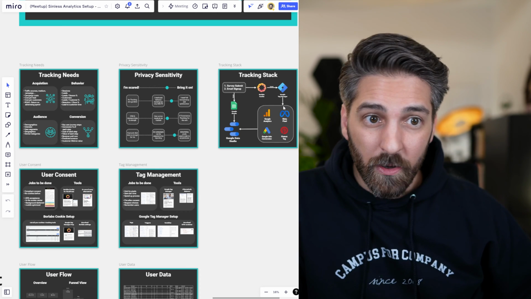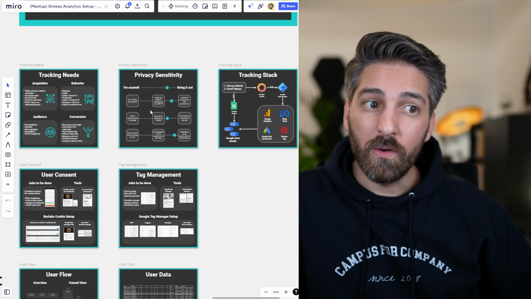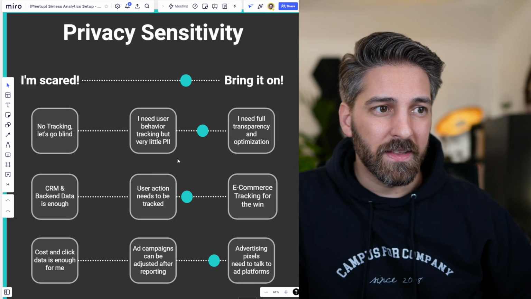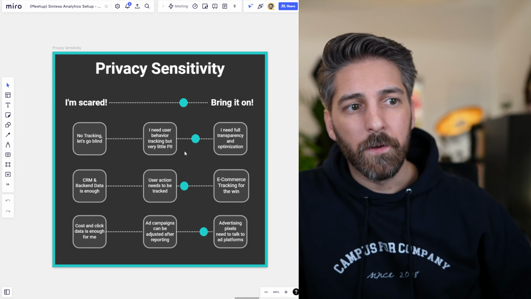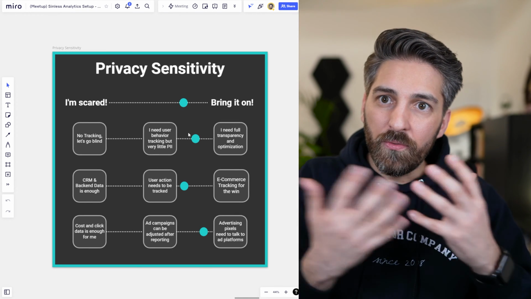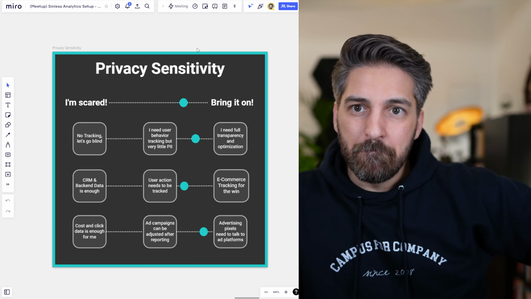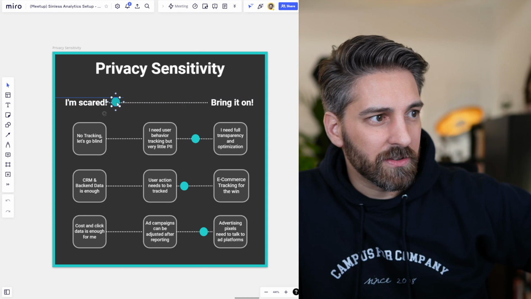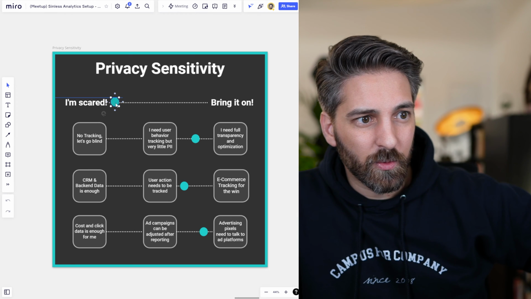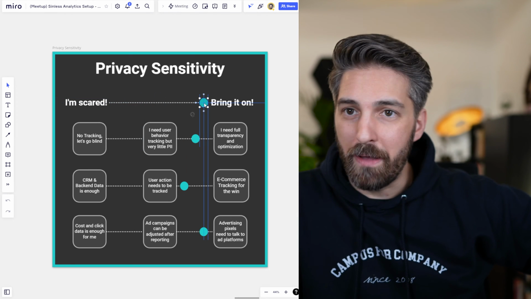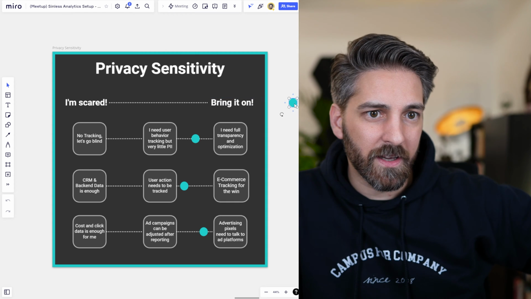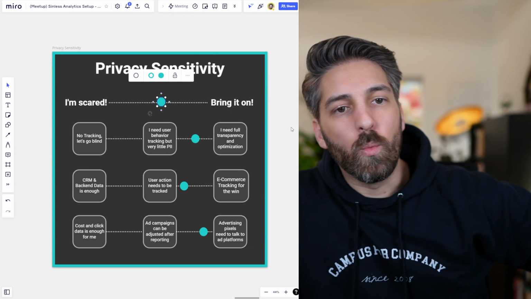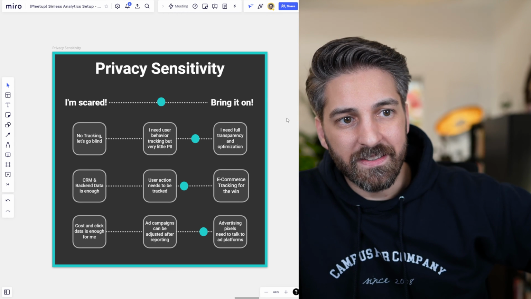And before we go into the fun and nerdy stuff, we of course have to talk about privacy, and everything that came with GDPR and our feelings toward that. I've set up a simple scale here at the top, from I'm super scared of data, I just don't want to collect anything, to bam, bring it on, I want to track everything. And you get to decide where you want to be on this scale.